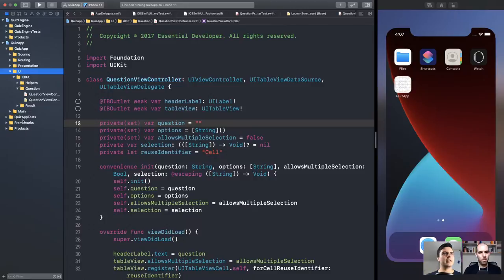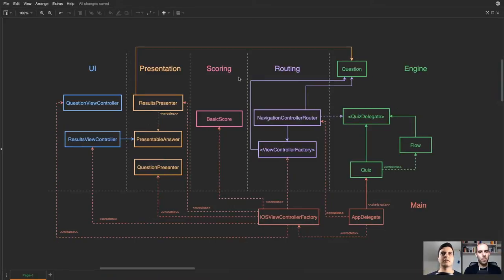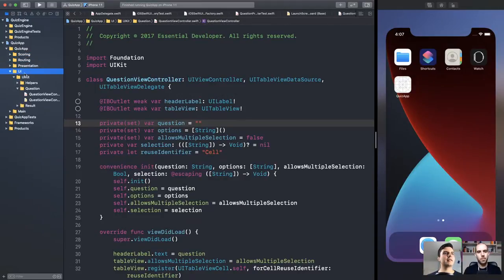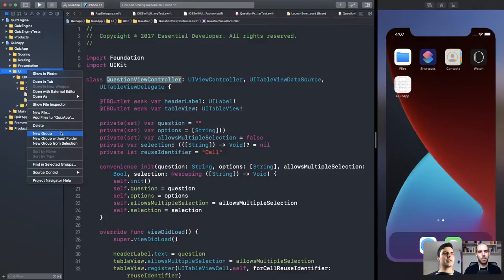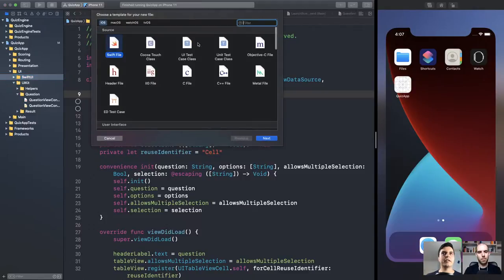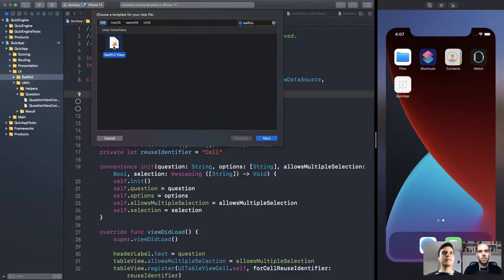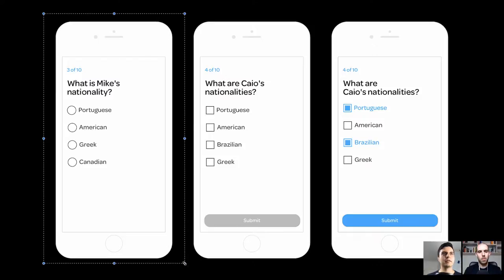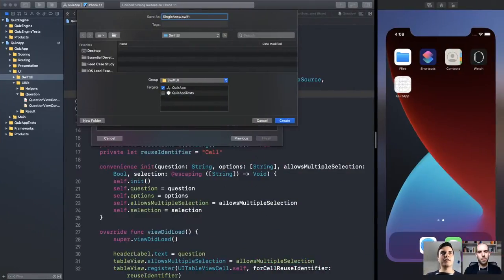So we have here our project structure. As you can see, it's following the folder structure with the modular breakdown of the code. So UI, presentation, routing, scoring. And within the UI folder, we have the UIKit implementation using UIViewController. I'm going to create now a SwiftUI implementation. So let's start by creating a SwiftUI view. In this case, it's the single answer question view. So let's call it single answer question.